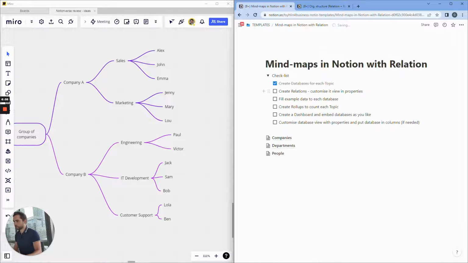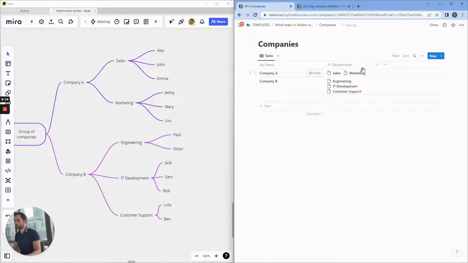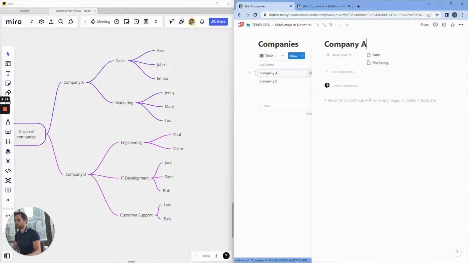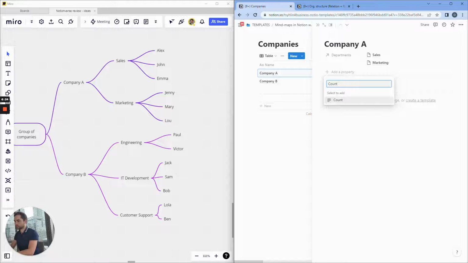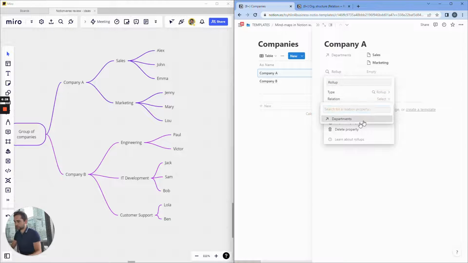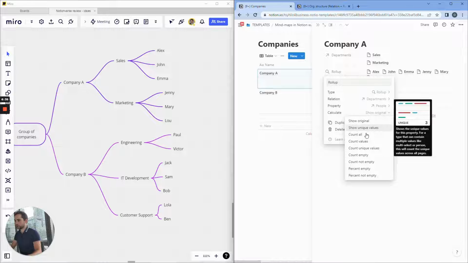Let's go further. We create relations, we fill the data for each database, and we create rollups. In companies, we can create rollups for each company if we want to count how many departments we have in this company. So we create a rollup, select departments, people, and we can calculate all.